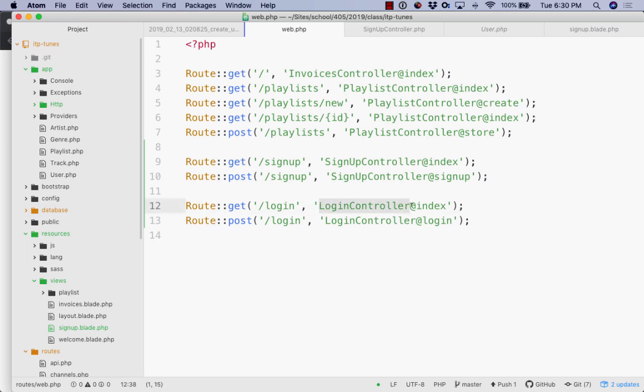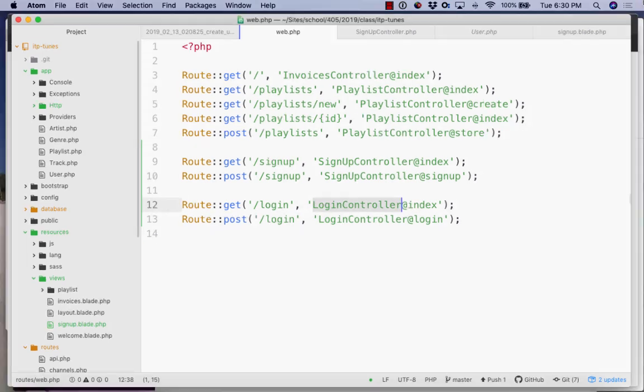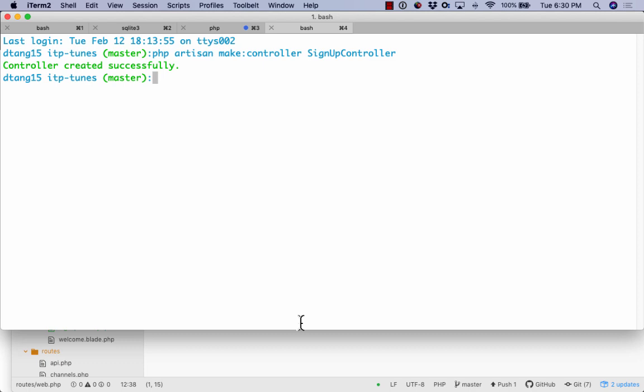So let's create this login controller. We'll go back to our command line, and we'll do PHP artisan make controller login controller.